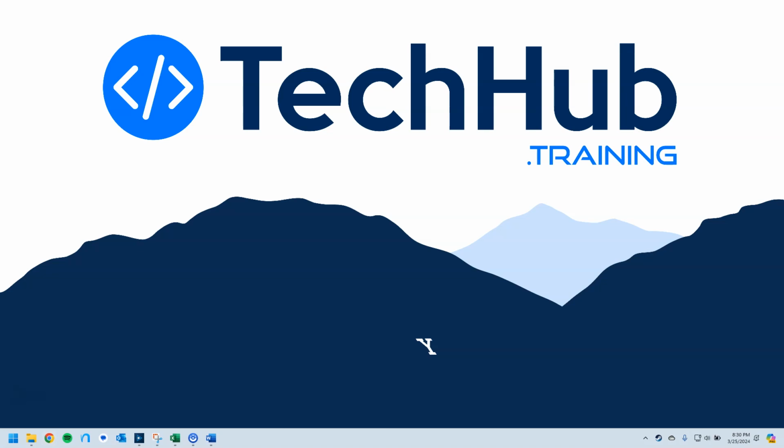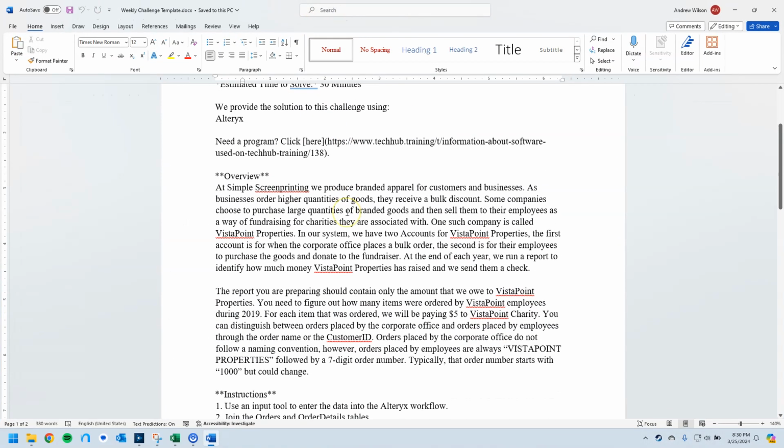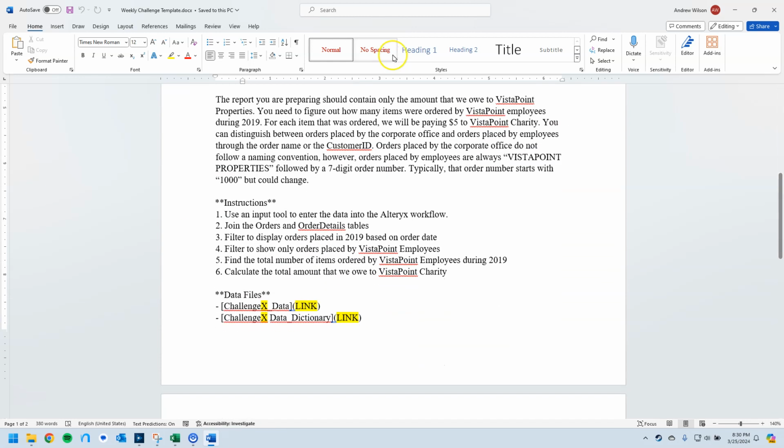Today we'll be walking through how to build the solution in ALTERYX. So starting off, we're working at simple screen printing. We make branded goods, and one of our customers, VistaPoint Properties, needs an annual report generated. They run an online store through us, and for each item that is ordered by their employees, they receive a $5 credit at the end of the year.